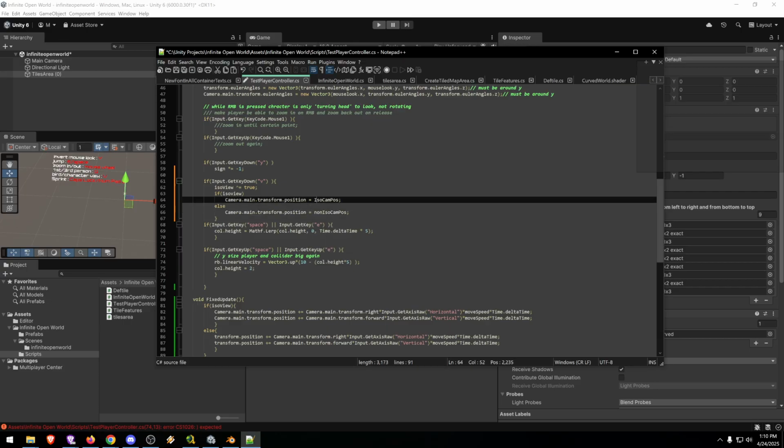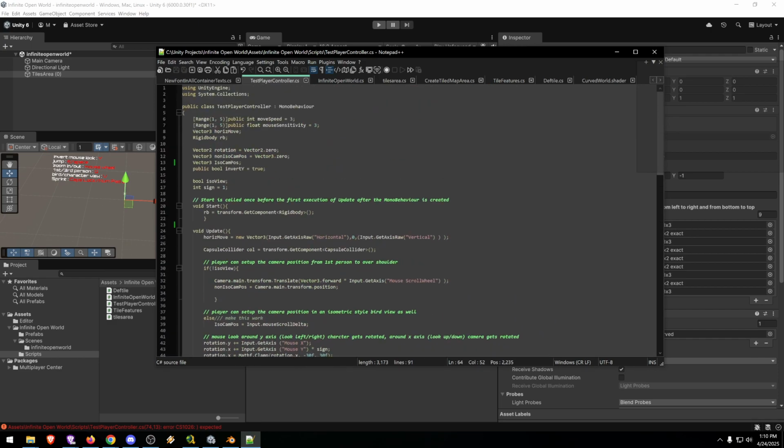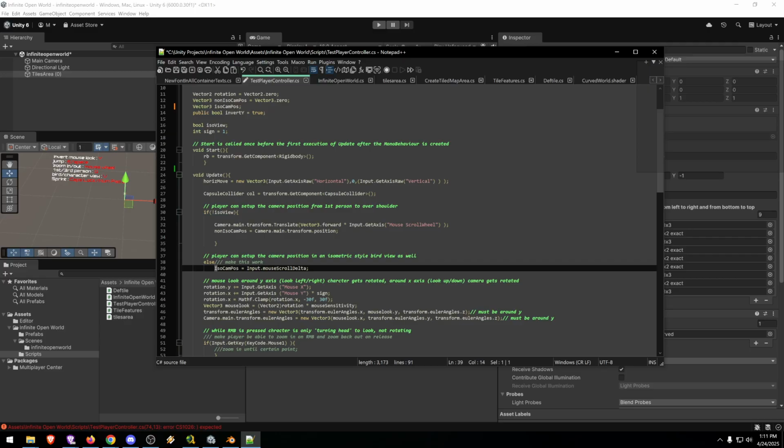Why is ISO cam position spelled capitalized? That's not cool. ISO cam position. Make this work. Camera main translate. Wait, this is not even bad, because this is where the camera looks at. Equals camera main transform translate. Should be easy enough, straightforward enough.